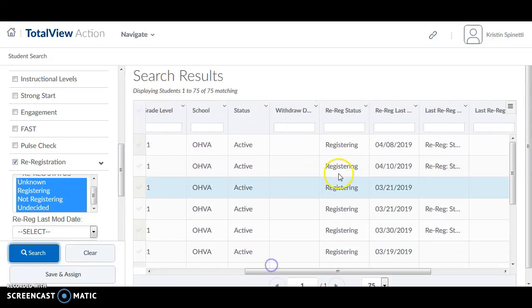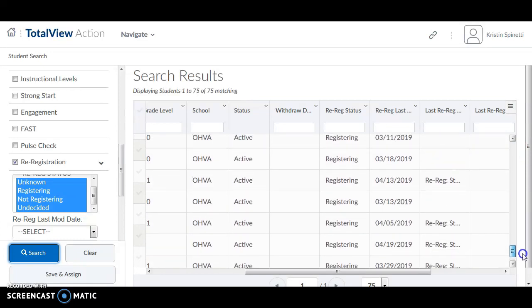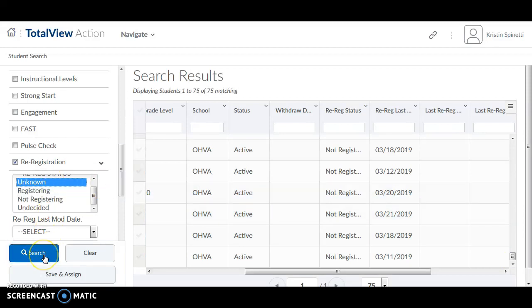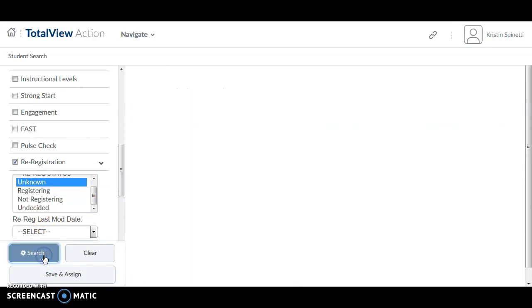But then if you scroll over, you'll see registering, you'll see some status unknowns, you'll see undecided. So that just gives you an idea of where your students are. So whether they're not registering or are registering or undecided, we would like for you guys to really have conversations with those students listed as unknown still.